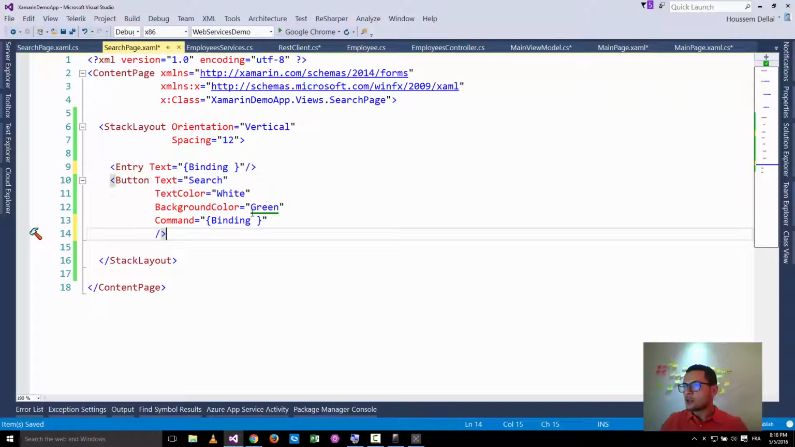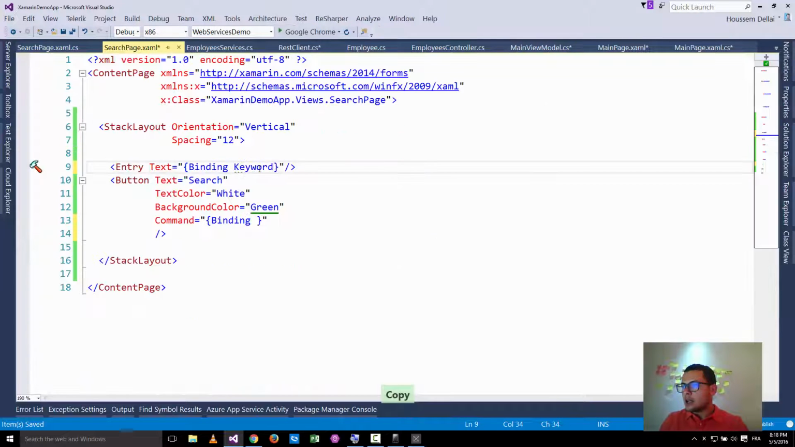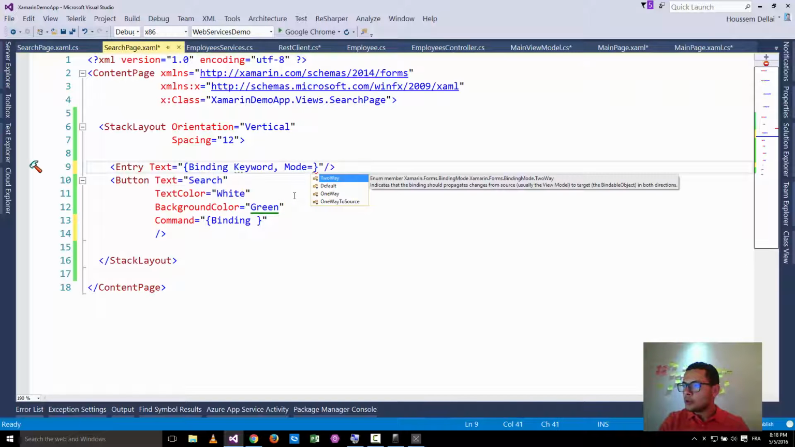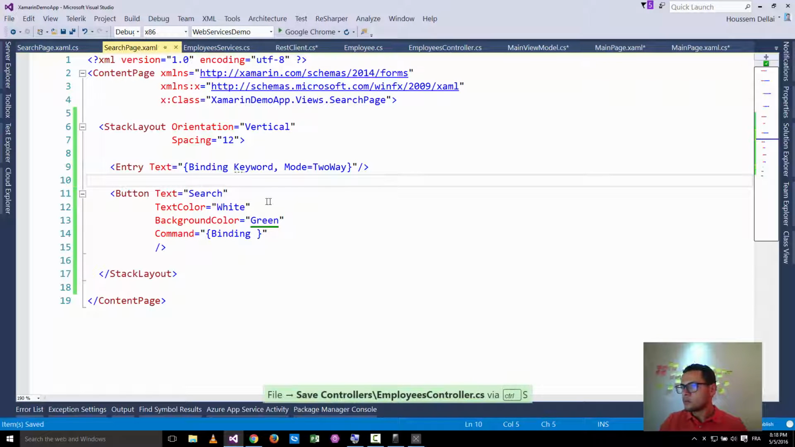Now let's come back to the search page. So now it binds to the main view model. So now I'm sure that at execution time it will see my keyword coming from my main view model, the same keyword. So to not misspell it, I'll copy it as it is and paste it here. And so that I can reflect the modification from this entry to that keyword, I'll set the mode to be two-way. So with that, the entry will reflect the modification to the keyword.